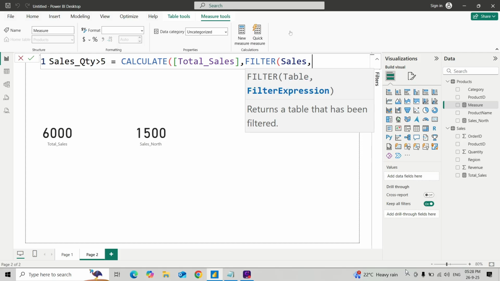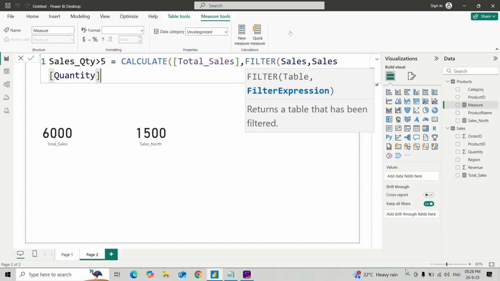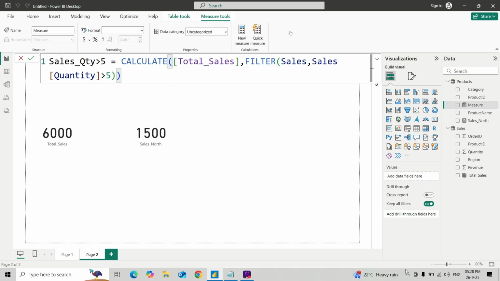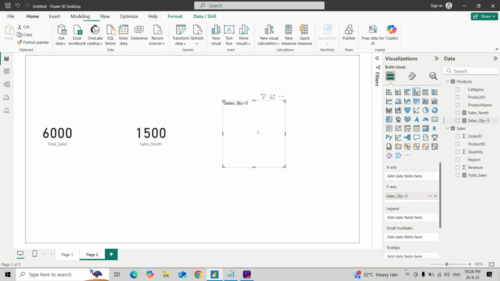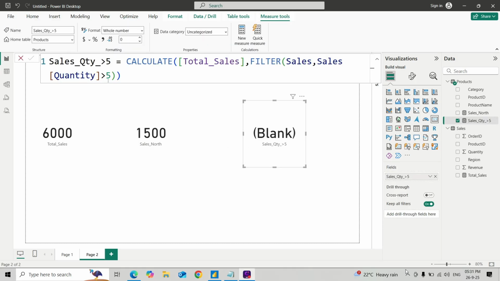So I'm using the sales table, and in the filter expression I'll say sales of quantity greater than 5, and I'll close the filter function and then the calculate function. Let us see what it is showing me. I'll just pull this and convert this to, sorry, there are no sales greater than 5. Let me go with 4. Here also I'll name it 4, and then I'll press enter.